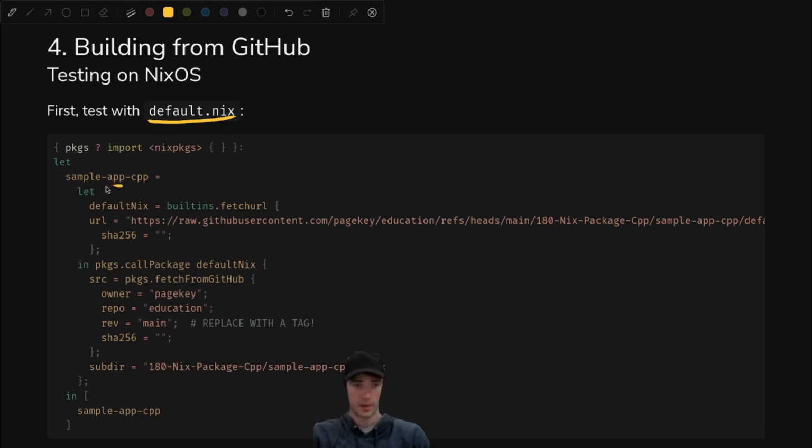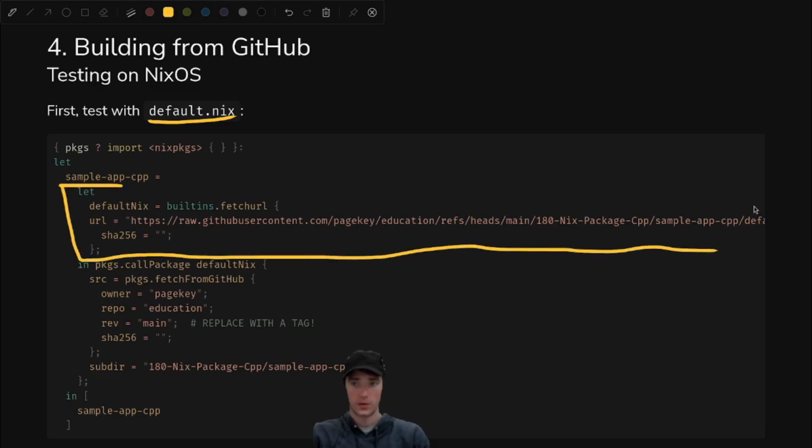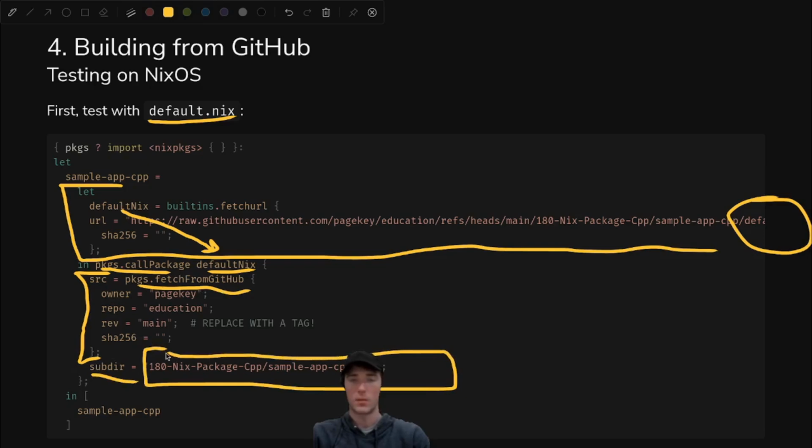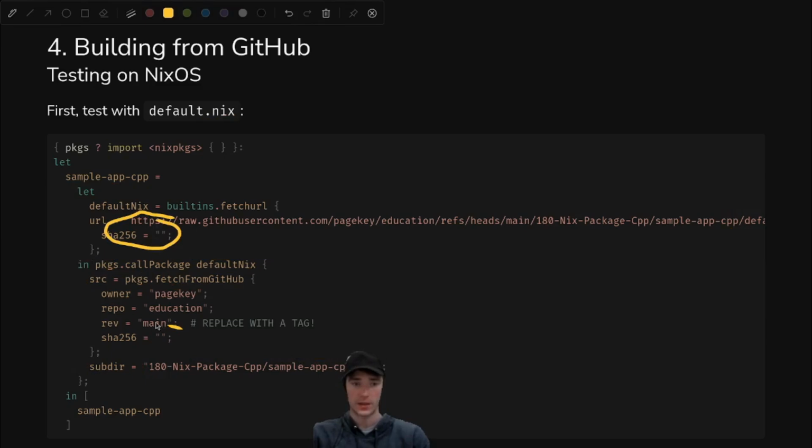Now that we defined src and subdir, we can replace our default.nix builder to have, instead of a hard-coded path on our system, fetch URL to grab default.nix from a remote address from the internet. And then we're going to call that default.nix, call package default.nix. This is exactly what we just fetched. And then we're going to override that src, which we just saw in the other function, with fetch from GitHub, which is used to grab a source bundle from GitHub. And then the subdir lets us cd into a subfolder of that tarball of the entire repo that it grabs. You'll see two SHA-256 hashes that we did not fill in yet. You'll see in the demo that we do fill those in.